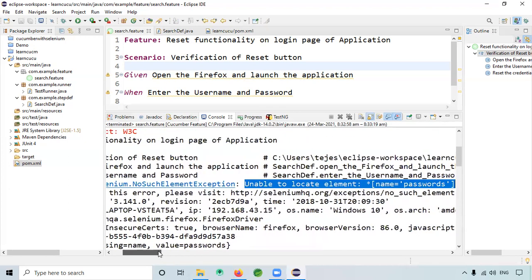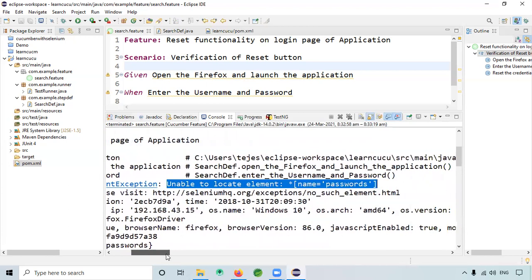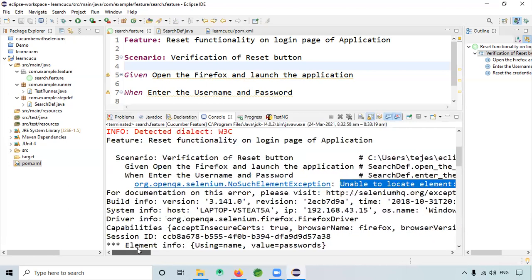Write that unable to locate element? No, right? It is clearly telling. So this is the use of it. And also see, given the browser is launched.